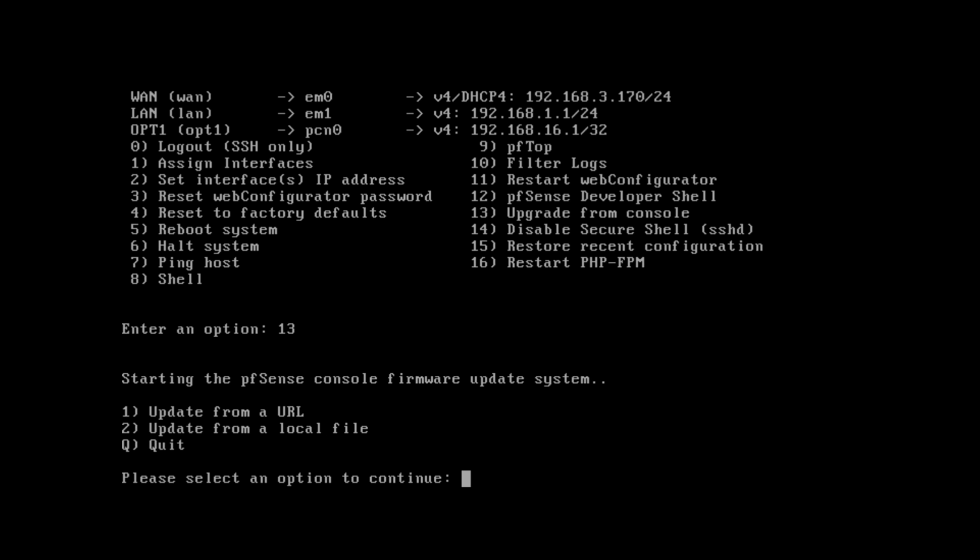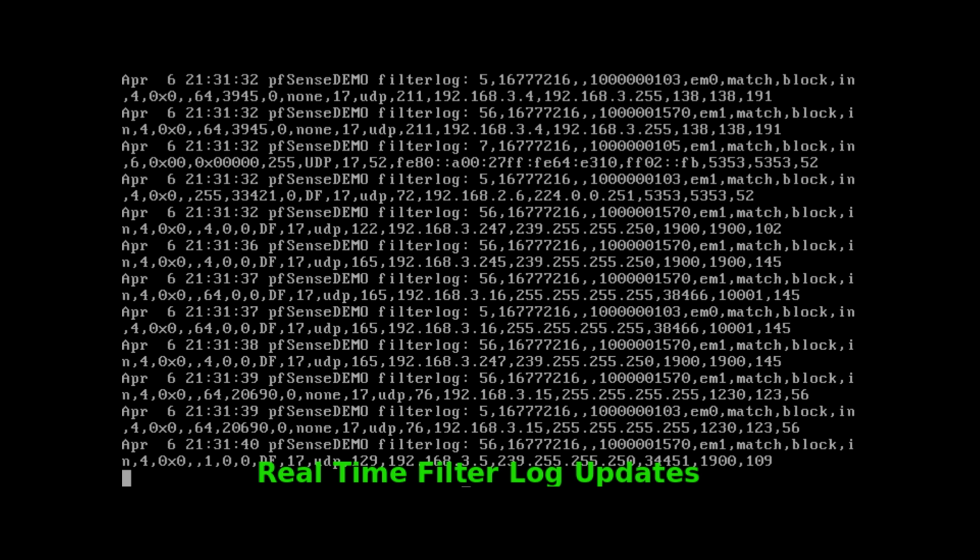It also allows you to update the firmware. You can upload from here or upload from a local file, so you can do updates from the command line by copying them over to the computer and then update from a local file or just queue for quit. You can dump real-time log information and let it scroll across the screen. So if you have the console, you want to look at it and just have that scrolling across, you can.